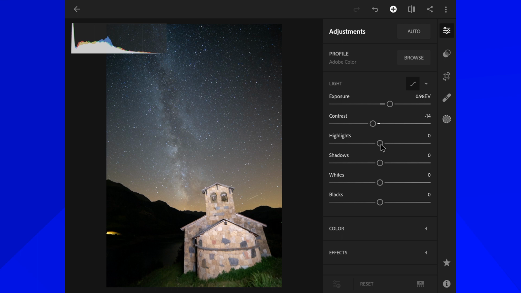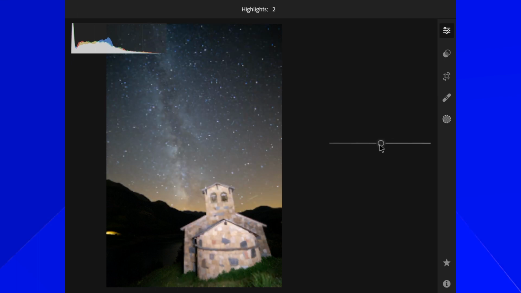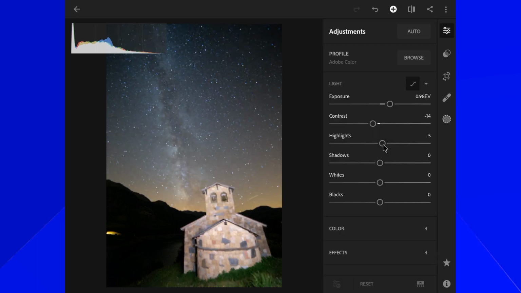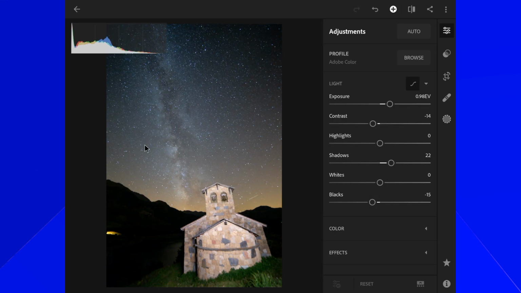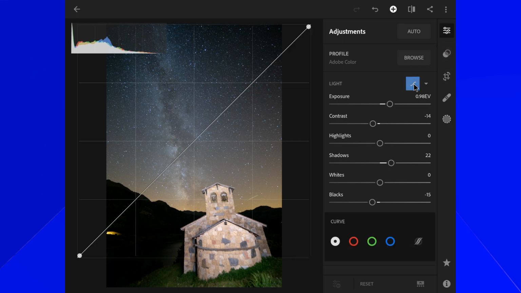The highlights, I'm going to push them up because I want to recover the highlights here on the Milky Way. As you can see, it isn't doing a good job, so I'm going to double click to go back to 0. The shadows, I will try to push them up, and also I want to have a little bit of black. Let's try to recover a little bit of detail here on the Milky Way with the curves.